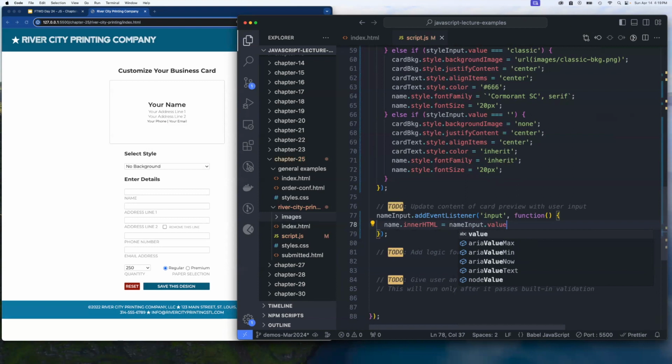So we're going to say we want the value of the name, the inner HTML of that element to actually be whatever value is coming from the input. So this is important. We're changing the name right here. Name is our object for this preview part. Name input is the actual field, and we're taking that value and assigning it as the inner HTML up here.